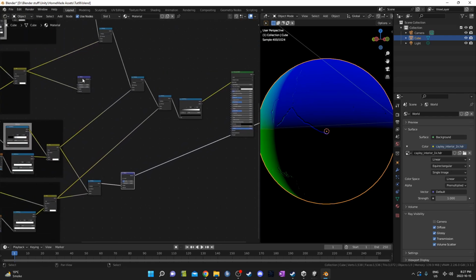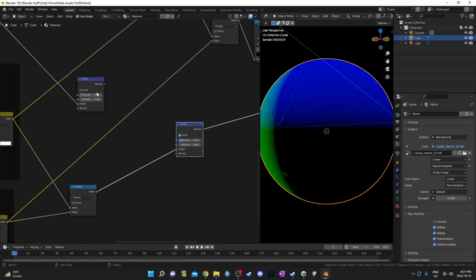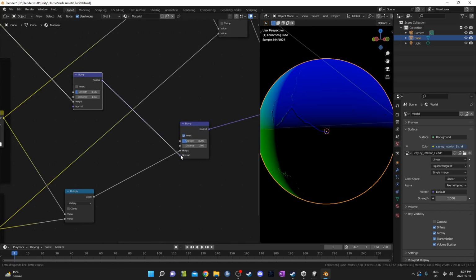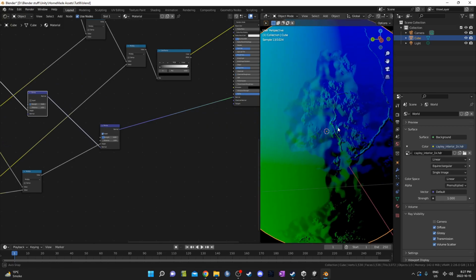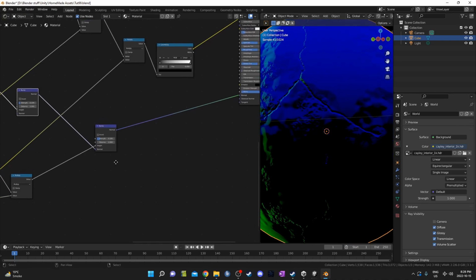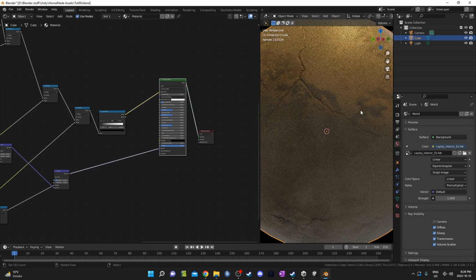We'll feed one of these into the other one. What I'll do is I'll just put this up here, and I'll feed this first one into the normal on this second one. Then we have the normal both combined here, and it kind of looks like that second one's coming out. There we go. Didn't mean to click that. And let's feed this into the normal on the principled BSDF and take a look.